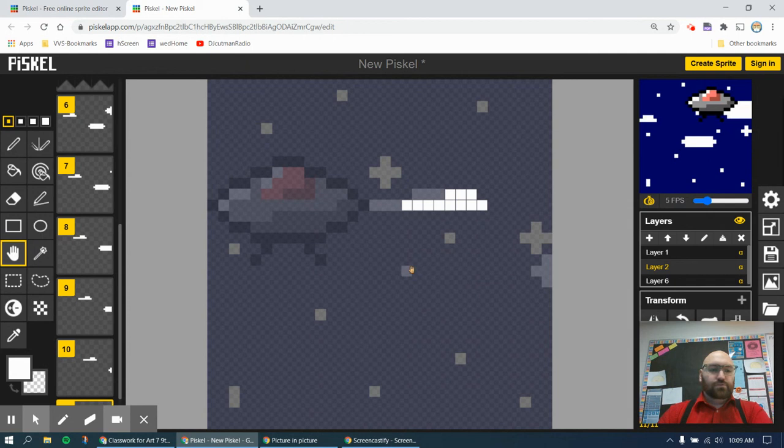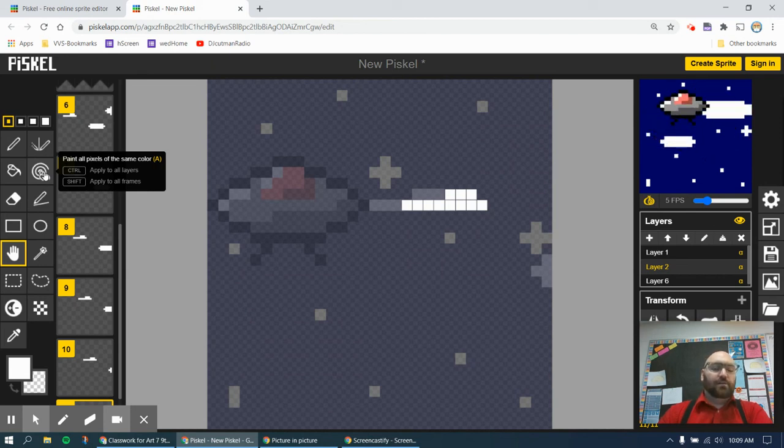These are the advanced tools for animating, using that move tool and layers to get things to move around without them changing much, using the clone tool to create your backgrounds, and using that paint all pixels the same color option in order to change some of the animated things that you've already got.